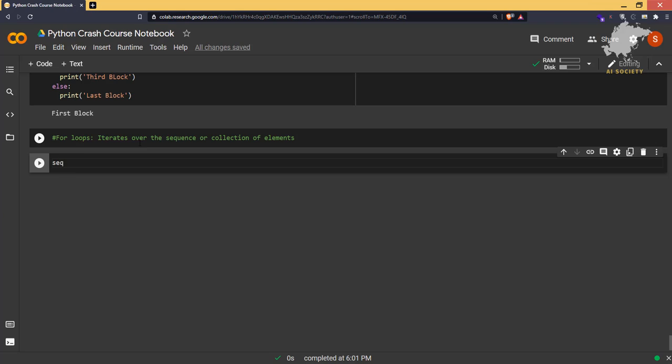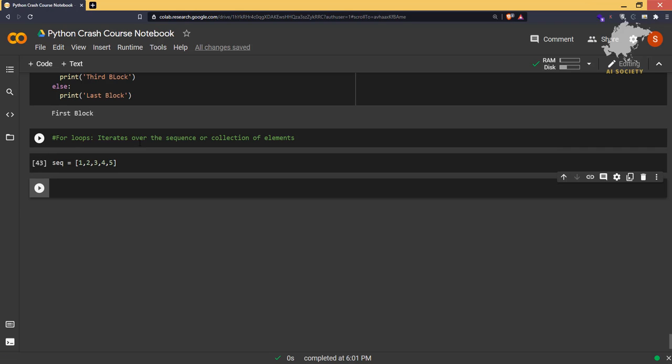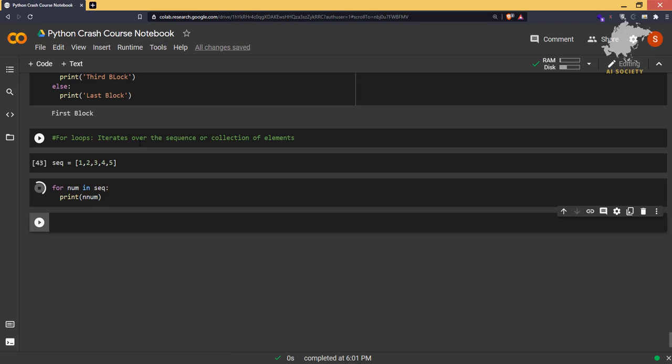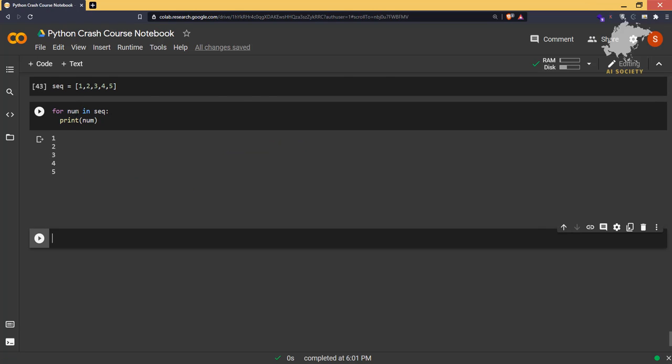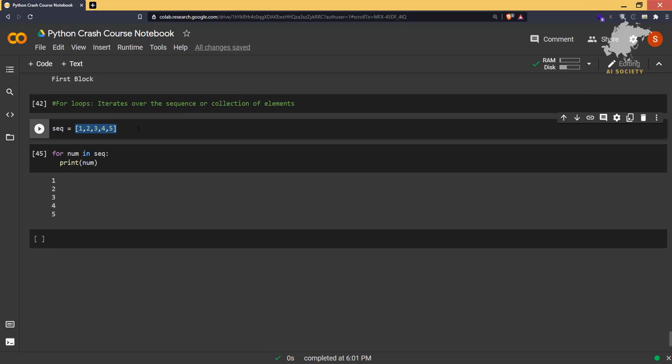That means if I type seq is equal to 1, 2, 3, 4, 5, this is the sequence we have, which is the collection of elements in the form of a list. And if I want to iterate over these, then how will I do that? For num in seq, num means number in sequence, print the num. Then it will start iterating over these elements. Okay, there is a spelling mistake here.